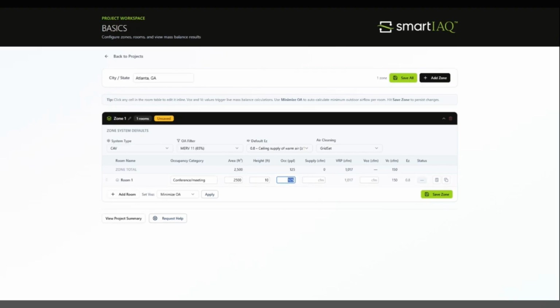This is straight from 62.1. Obviously, if you're doing this design, you know how many chairs are in the room or how it's being configured. So maybe this room really only holds a maximum of 80 people. Please enter that. And why that's important is because the first thing we need to do is understand the baseline, the ventilation rate procedure baseline.